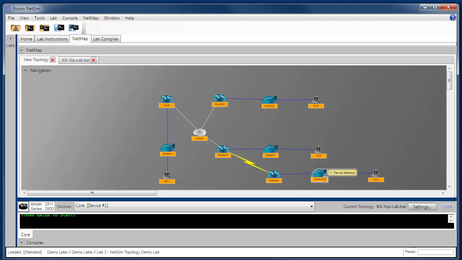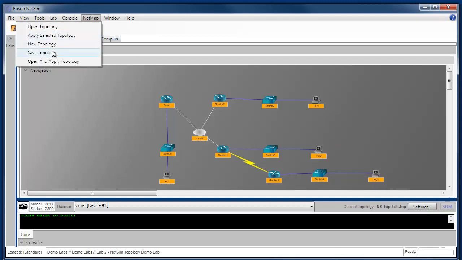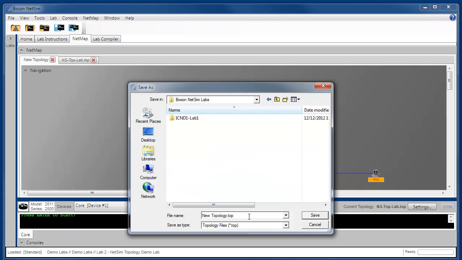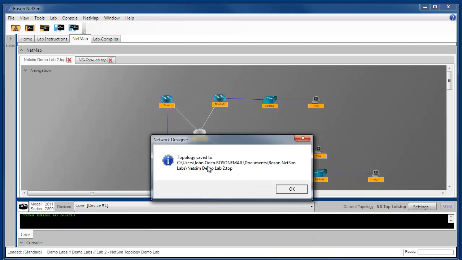Let's go on to task 5, where we're going to save this topology that we've now created. To do that, let's go up onto the main menu and choose Netmap and then Save Topology. I'm going to put it in a place that makes sense so that I can come back and find it later. I've got a folder that I've already created called Boson NetSim Labs, and the default name for this topology is new topology.top. You'll want to change that to a name that is meaningful to you, and this is NetSim Demo Lab 2, so I'm just going to use that as the name of my topology. Then I'll click the Save button, and now my topology has been saved to the file name that's given in this dialog box here.